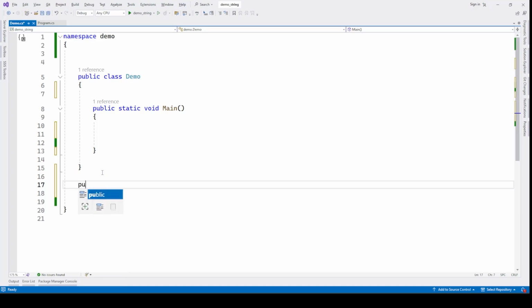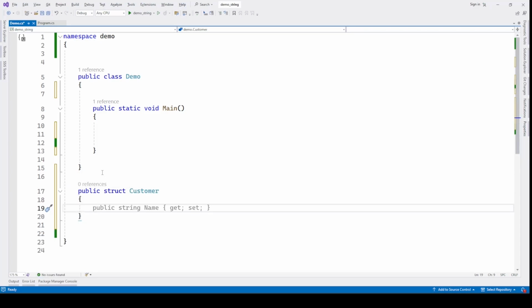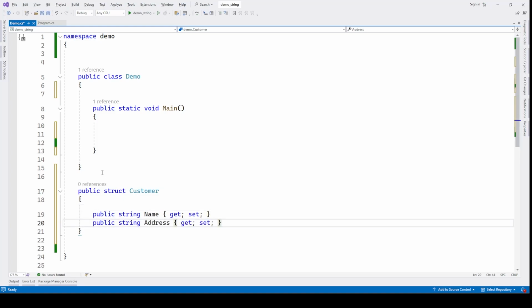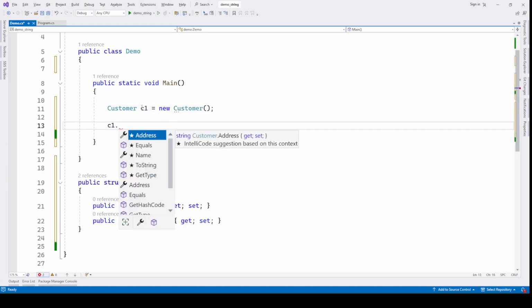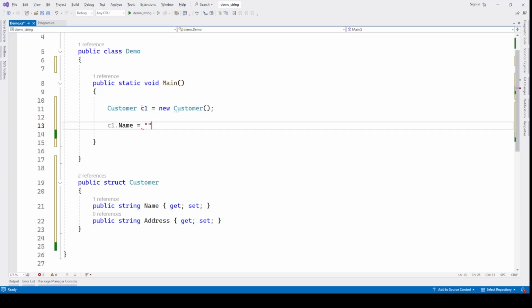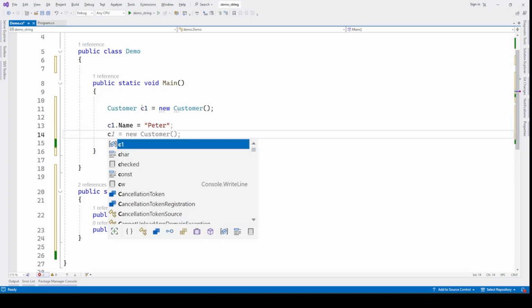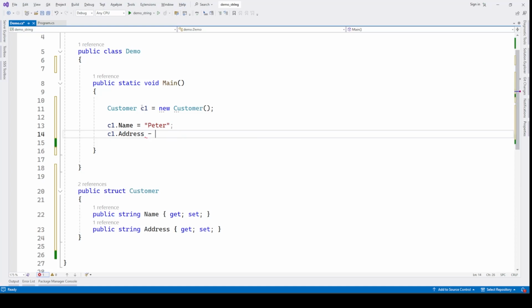Okay, let's create a structure, public struct Customer. Let's create two properties for it, Name and Address. Let's create an object for our structure, Customer c1 equal to new Customer. Let's assign some name to our customer, let's call it Peter. c1.Address, let's call it New York.